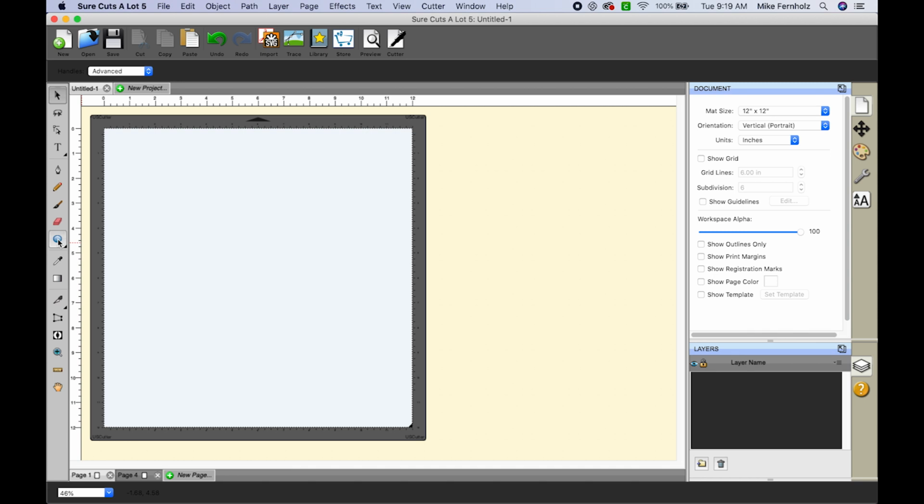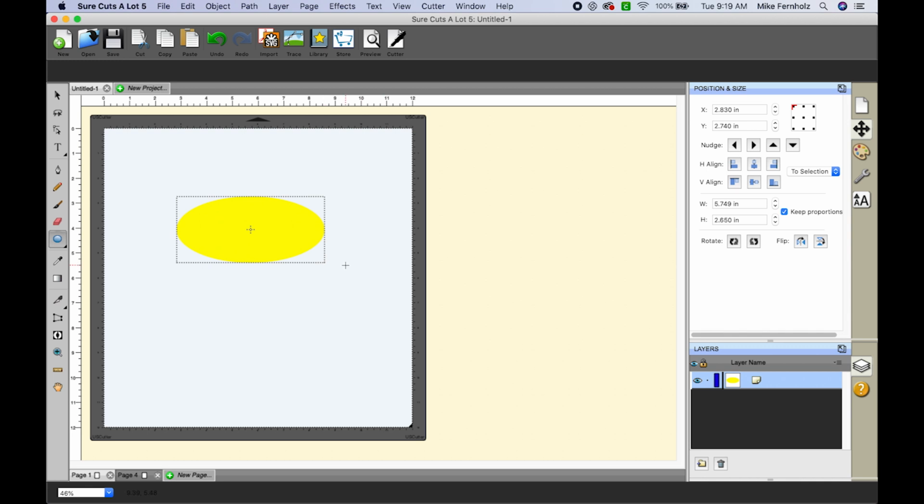So the first thing that we need to do is obviously create a path. So I'm going to click on my oval here or my circle. If you click here, you can pick which type of shape you want. For this one, I am going to go ahead and use the circle, and I'm going to make an oval. All right, so now I have my oval.